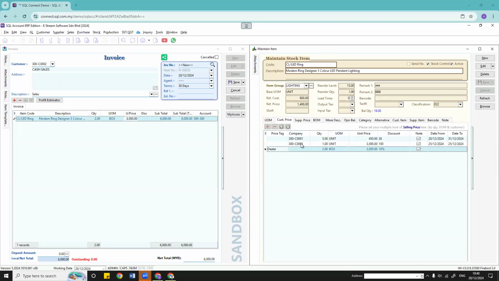Sorry, just now I gave wrong information. I said just now that if you didn't put price tag and company, it will appear to all, correct? Just now I contacted my support team, and they say you must assign a company or price tag. Then the discount function will only come out. I'm sorry for the wrong information. Okay, so the price tag and the company cannot be empty. If you leave it empty, it won't have any function at all. So you have to select the company or the price tag.